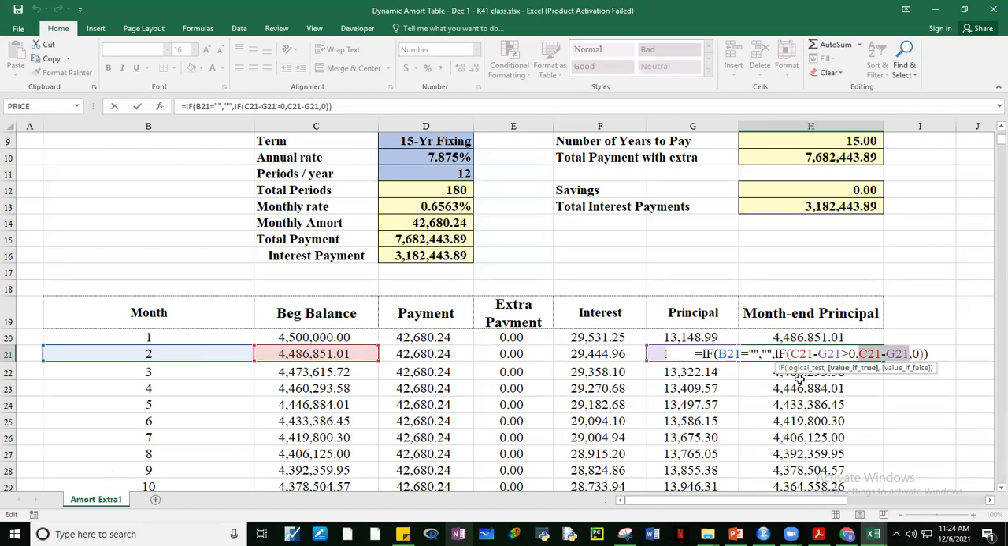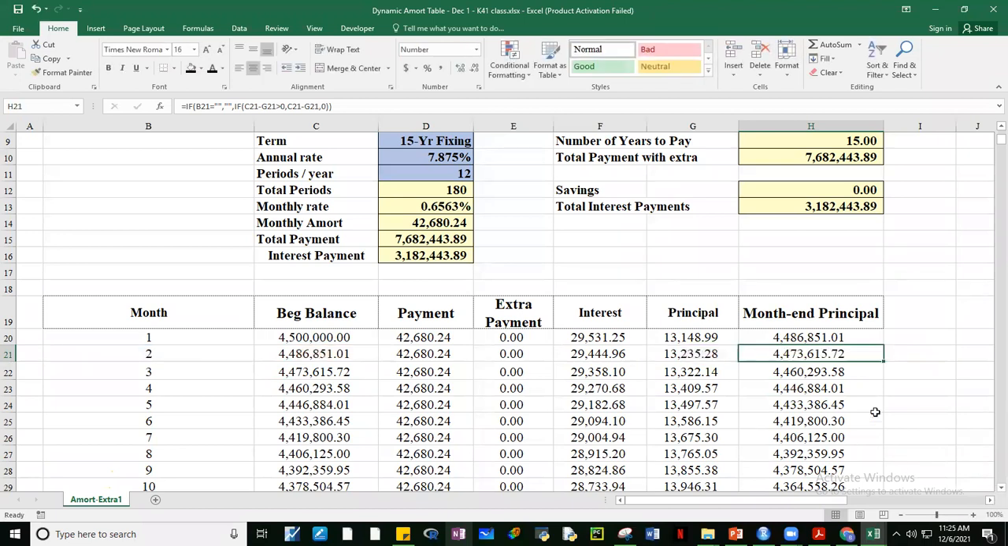Otherwise, guys, kung mas malaki na si principal kaysa kay beginning balance, i-zero out na niya. Huwag na siya maglalagay ng month-end principal. Zero na dapat yun. Kasi wala na eh. Yung principal payment natin, kaya nang i-cover yung beginning balance natin. Okay? Beginning principal balance. Okay? Control Enter. All right.